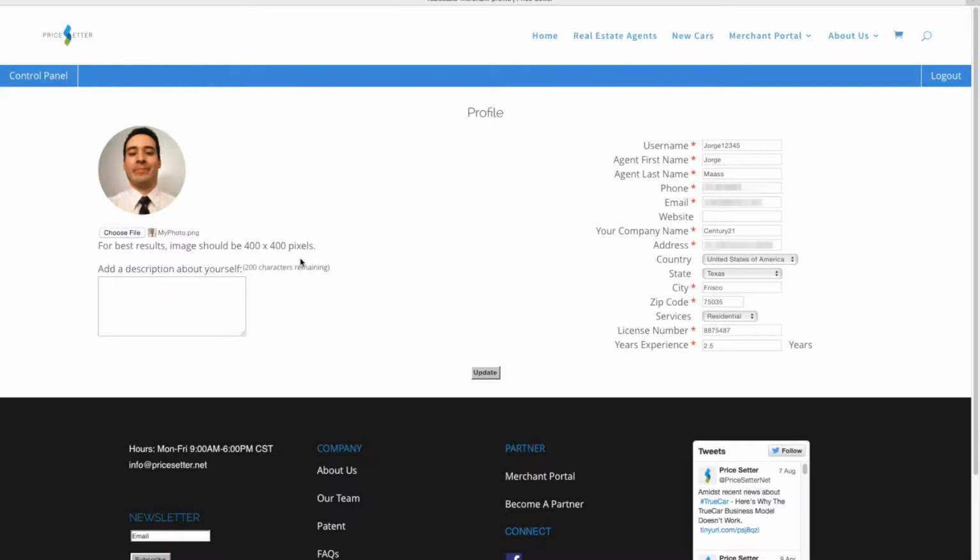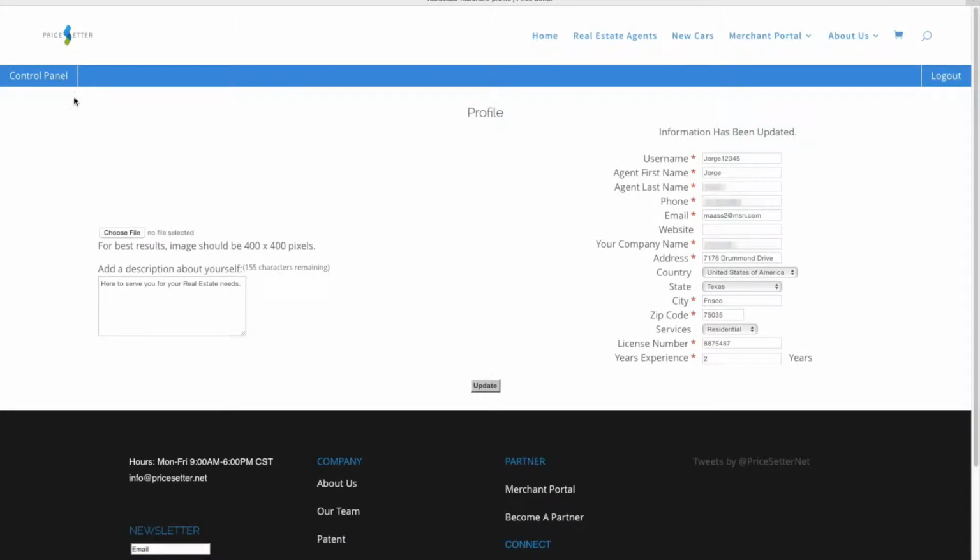Once I've uploaded my photo, you'll notice down here we have a little bio section where you can add a little bit more about yourself. So let me just type something up here real quick. Alright, once we've completed all of that, we'll go ahead and save everything on our profile. And then we'll go back to our control panel.